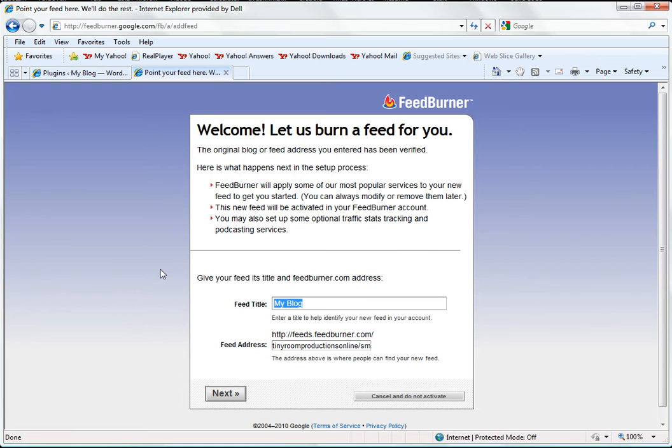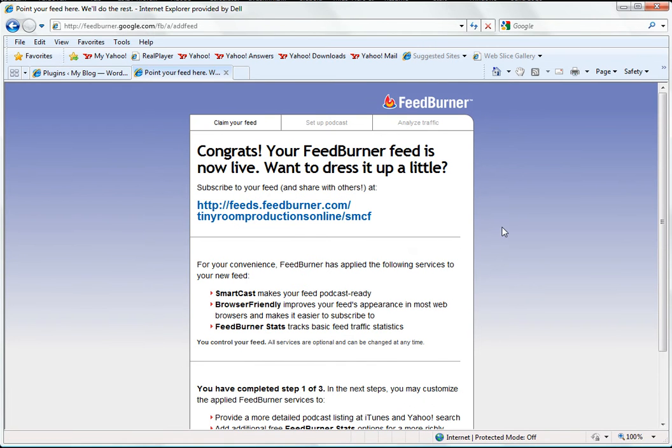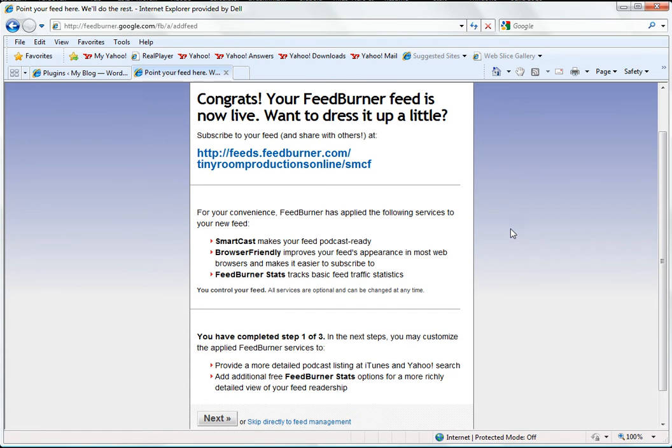So my feed title right now is going to be Tiny Rooms Blog, and my feed address is going to be right in this box. And I'm going to click Next, and now my Feedburner is live. Now there's an option right up here that says if you want to dress it up a little bit, and you can subscribe to your feed and others.